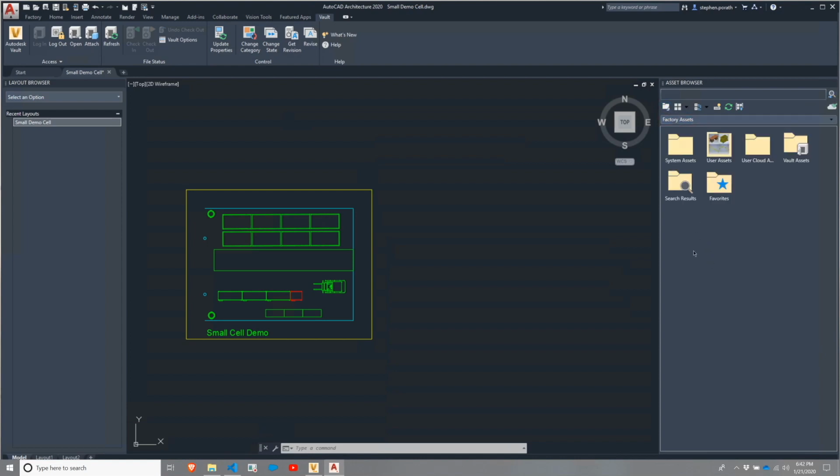That's a quick introduction to the asset browser. We'll pick back up with the user cloud assets and cloud assets in general.